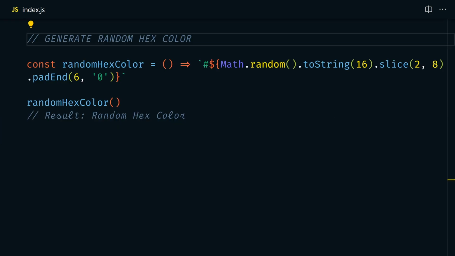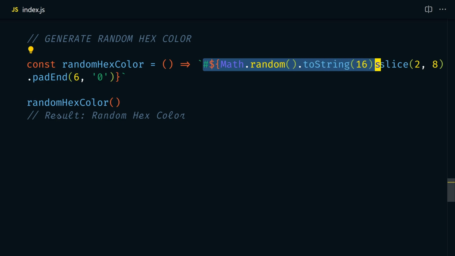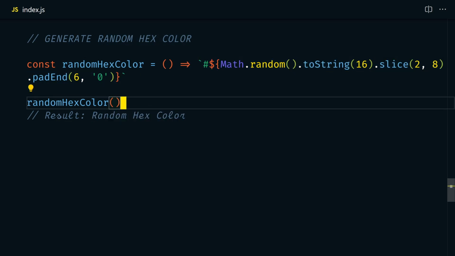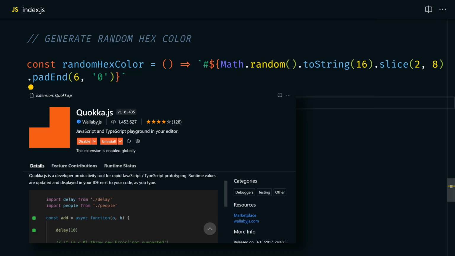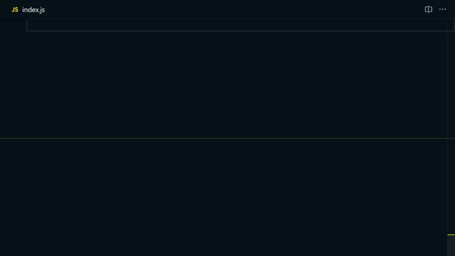Or if we want to get a random hex color, we can use this one. So we have this randomHexColor function, which is going to return to us a random hexadecimal color. We can actually see what it's going to return. I have this extension called Quokka. Let me run Quokka on this file. Now it's going to return to us a random color. Every time I save the file, it reruns and gives us another random color.